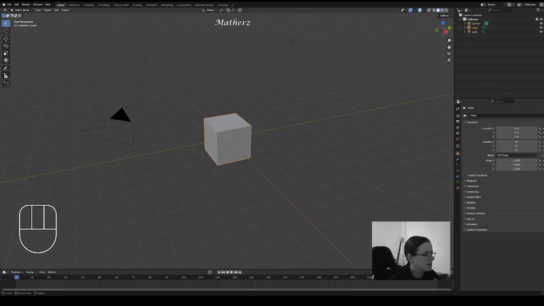Okay, welcome to the next Blender tutorial. So today we're going to be making a nice little phone background.